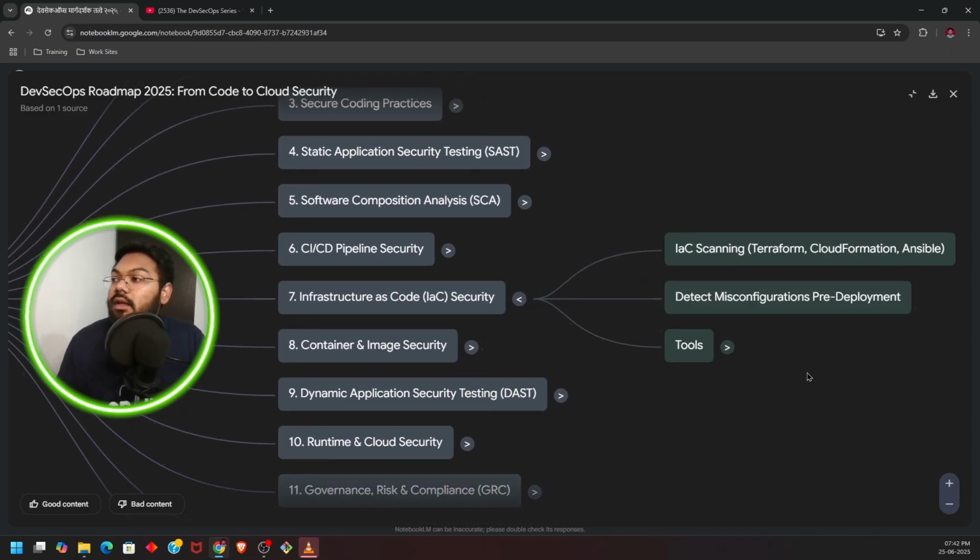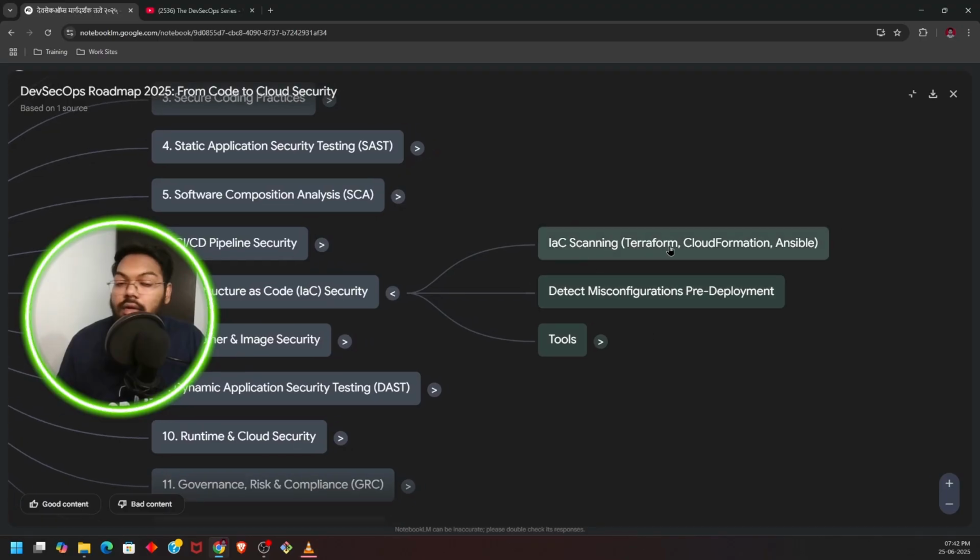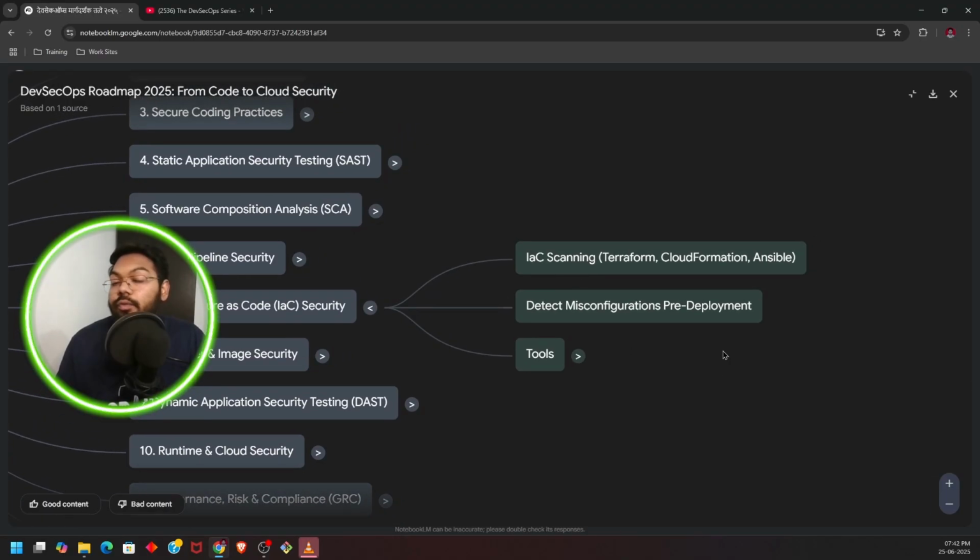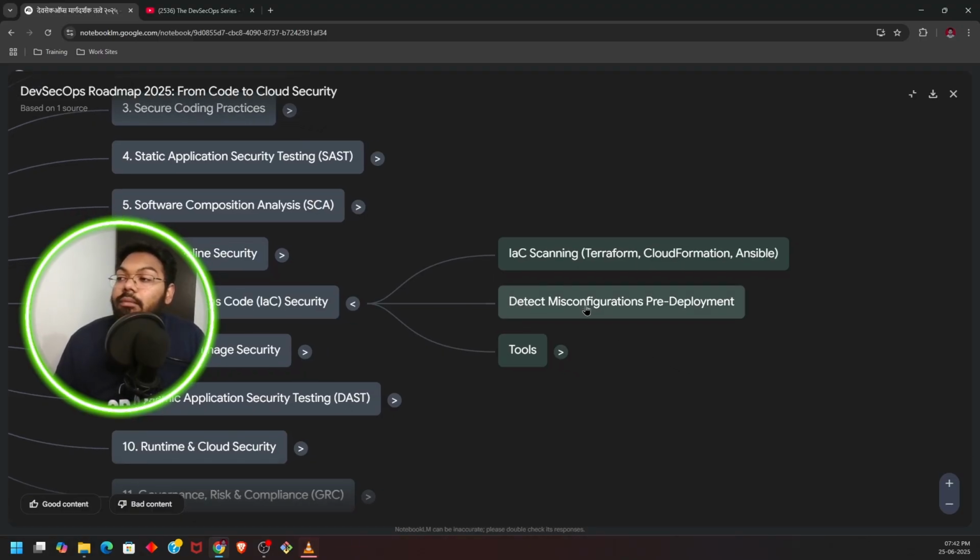So IaC security is really important. IaC scanning tools for Terraform, Ansible, CloudFormation are required. You need to check if there are any loopholes or misconfigurations present in your IaC code. So you can detect misconfiguration before you deploy.